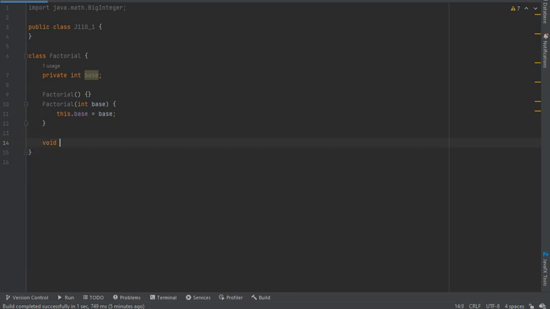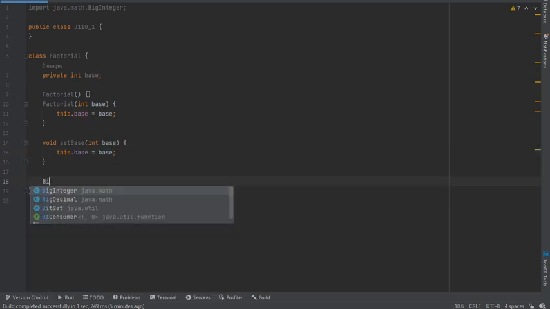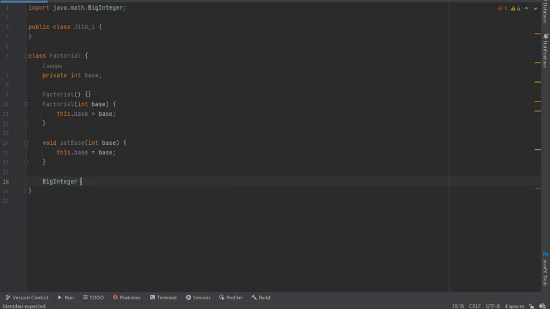I'm also going to make a void method called setBase, which will basically be useful if we need to change the base or if we use that no argument constructor. So it's going to have the same statement here. And then lastly, I'm going to have a method that returns a big integer, and we're going to call this getResult, aka the result of the factorial operation.